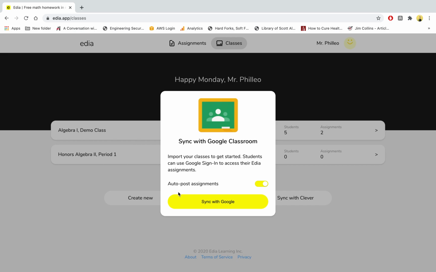And if you enable this thing called auto post assignments, every time you create an assignment on edia, we will actually auto post that to your Google Classroom classes as a link. And when your students click on the link, they just need to sign in with their Google account, and they'll be good to go. They can work on it right away. So very, very, very convenient. We'll actually also sync the grades on edia to Google Classroom, so you don't even have to transfer them. By far, the easiest way to set up edia. It's literally the click of a button.